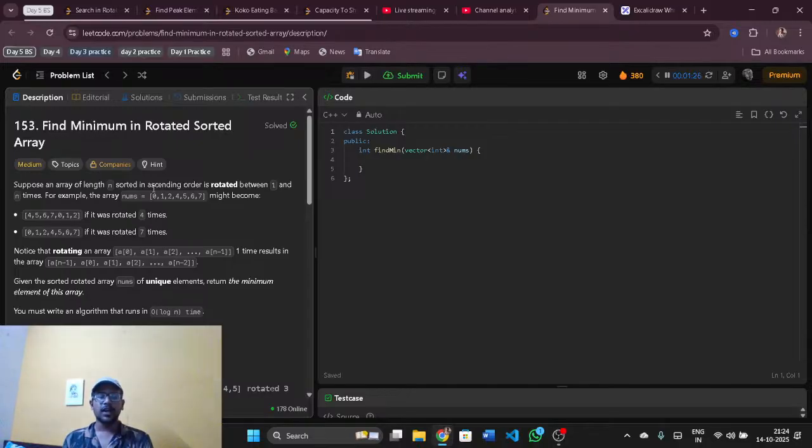For example, the array nums = [0,1,2,4,5,6,7] might become [4,5,6,7,0,1,2] if it was rotated 4 times. Notice that rotating an array one time results in the last element becoming the first element. That's what rotating means.